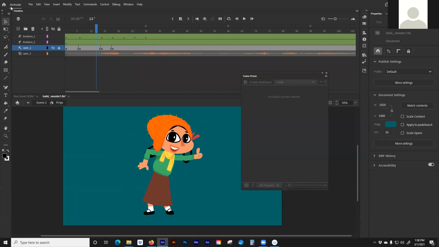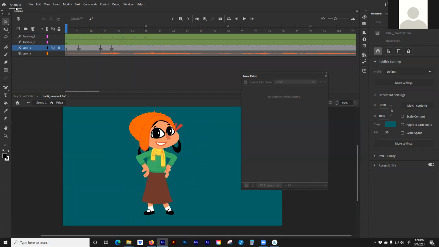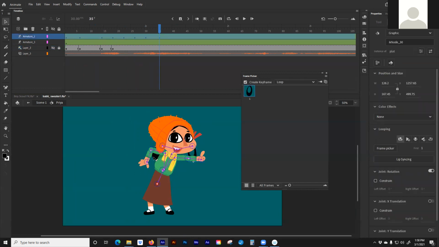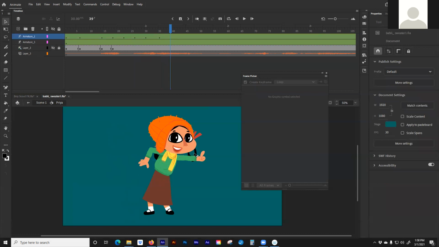So the secondary animation you do after your animation is approved. Let's say you've done a basic animation, you send it to me. Once I say yes, okay, your animation is approved, then you go to the hair animation. Because to do the hair I will put in a lot of keyframes, then it becomes very difficult to change.